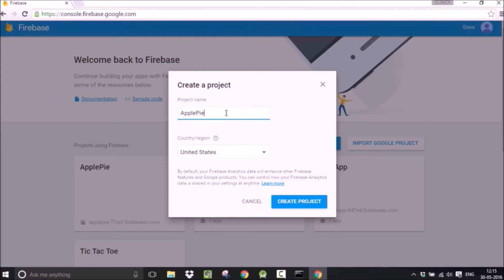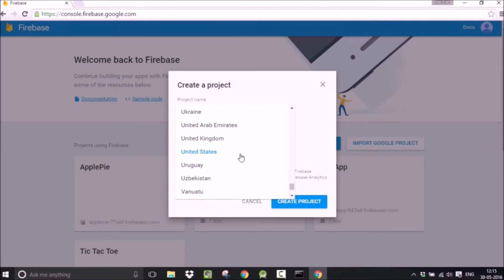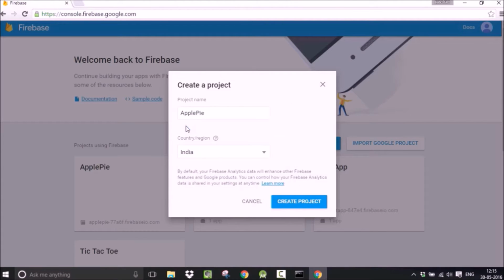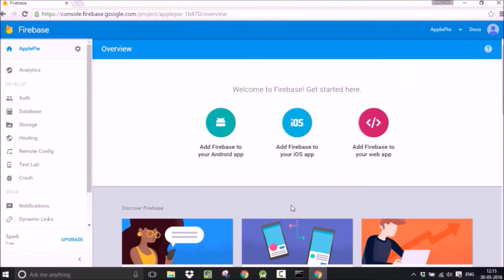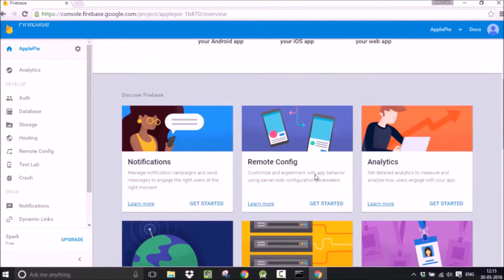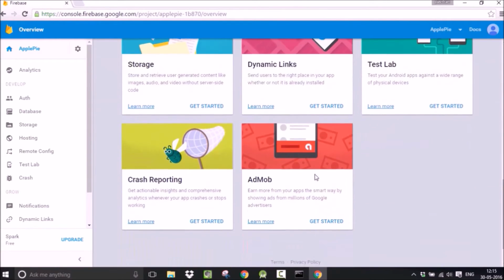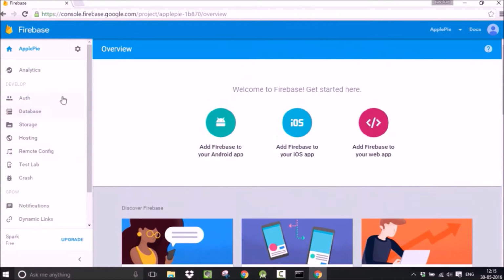And then next, select your country and then click on Create Project. This will bring us the project dashboard. This is where you configure all the settings and features related to your app, whether it's Android or iOS or a web application. The auth is used for authenticating users.